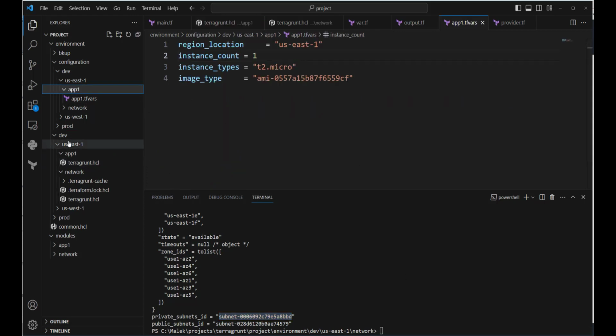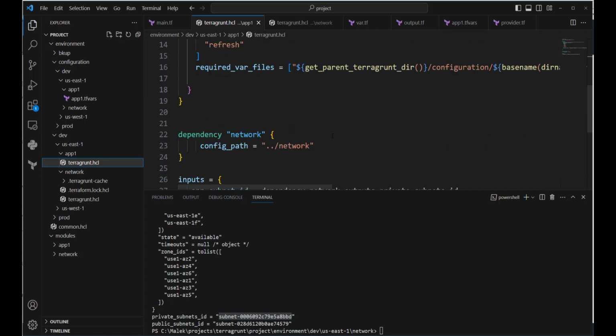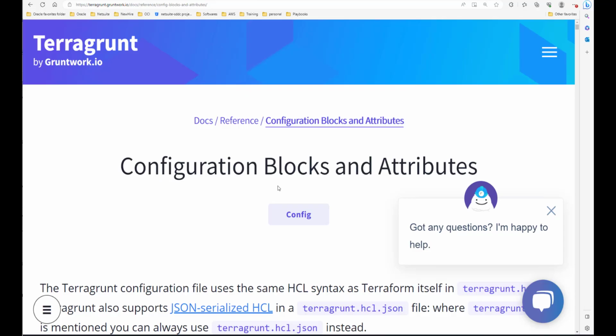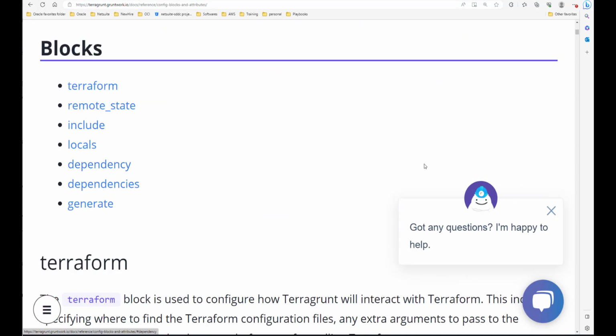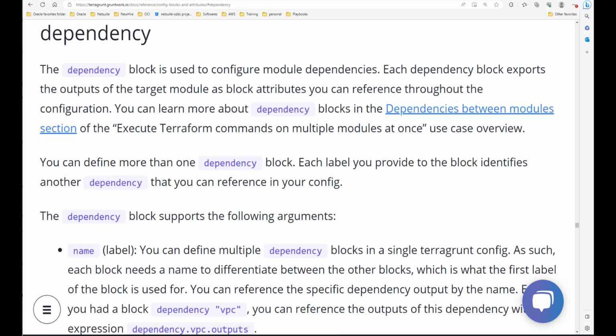So in this Terragrunt file, we need to find a way, when it runs, to go to the S3 bucket, retrieve the output information from the network module, and use it here. There is a way for this. There is a block in Terragrunt called dependency. If we go to the Terragrunt official website, in configuration blocks and attributes, there is a block called dependency. Here, all the information you need, you can find.